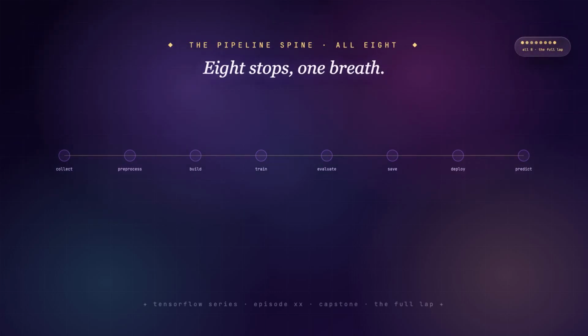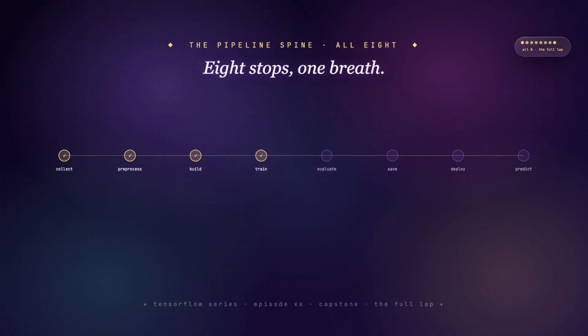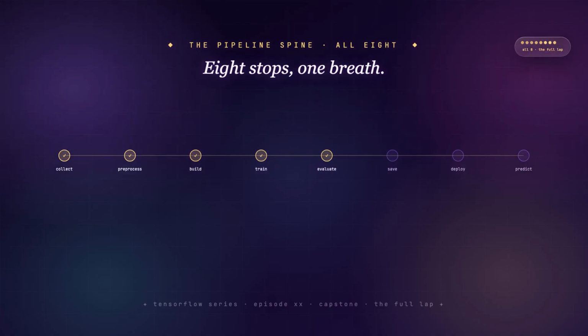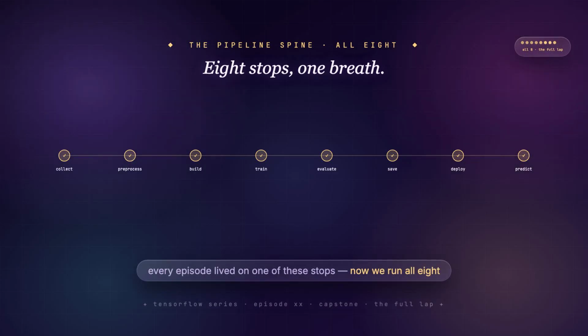Remember the spine? It never changed. Every episode lived on one of these 8 stops. Embeddings lived in pre-process, attention lived in build, fine-tuning lived in train. We zoomed into each one. Now we zoom out and run the full lab. Same 8 stops, one continuous breath.